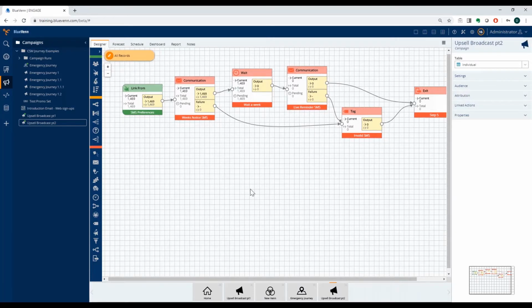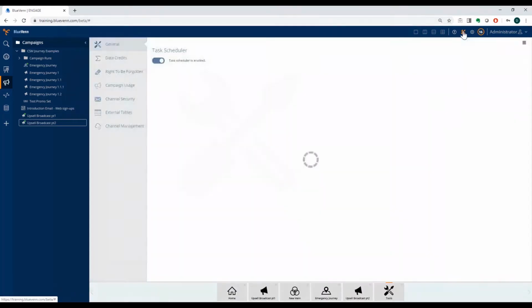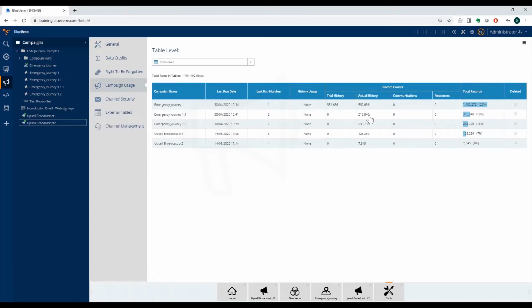With our campaign complete, Engage will now have created a number of campaign history records within the campaign usage section of the tools page. It does this to allow you to create selections and queries based on such history. So this is a good place where we can now show you another new feature, the campaign pruning.